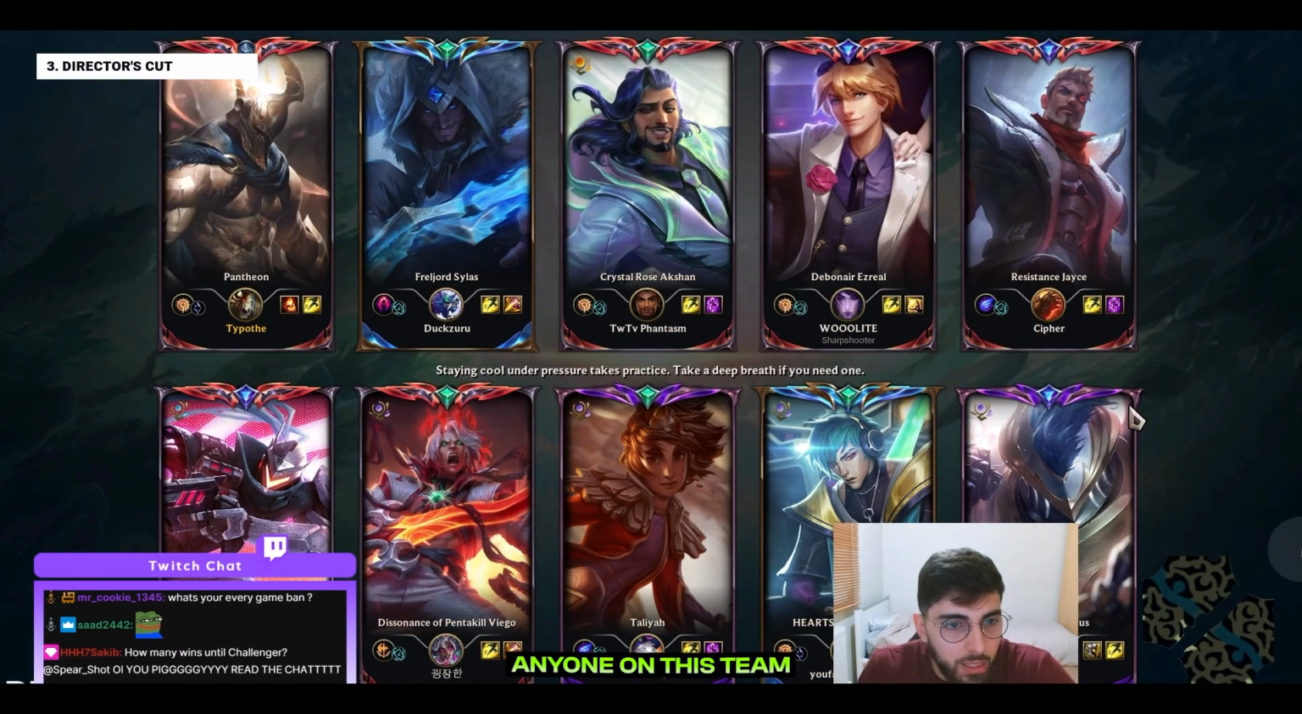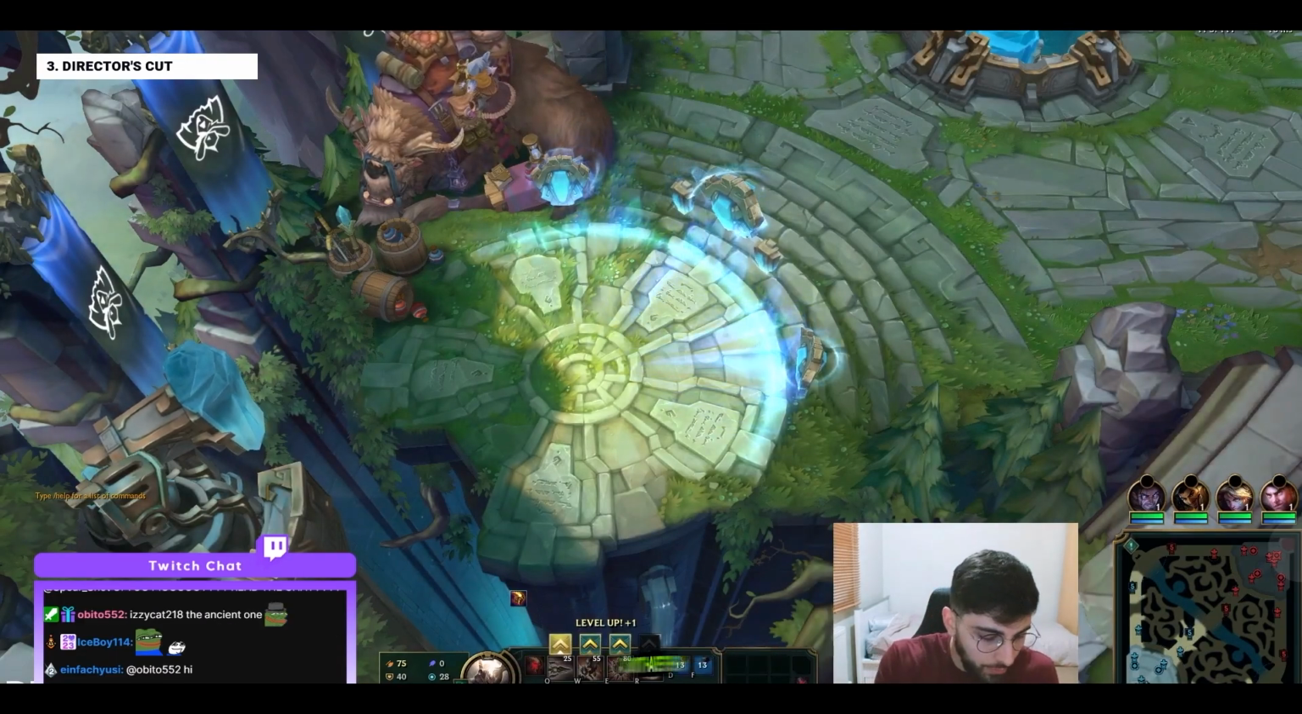Shall I call anyone on this team? Shall I call Phantasm? I don't have him added on anything.